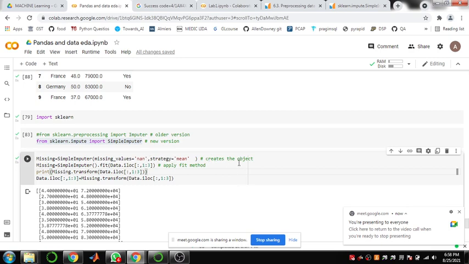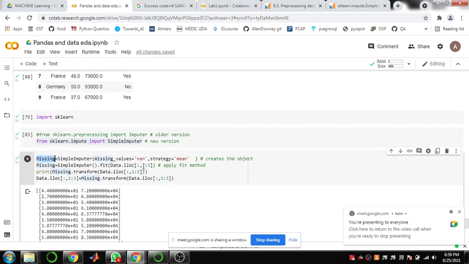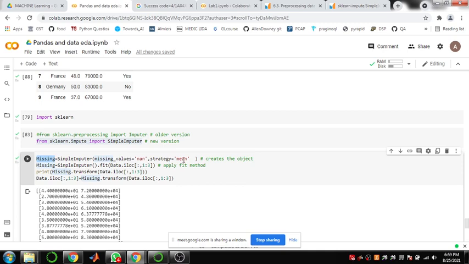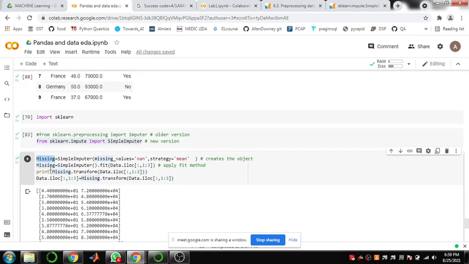First we need to create an object, that will be common. The object name here is missing, but you can use any name of your choice. Once the object has been created, the next thing is to apply the fit method onto the required data columns. For example, if the strategy is most frequent, you cannot apply it onto numerical values, so apply it on categorical data. Say in this column there is some missing data, then I'll apply the most frequent strategy, use the particular column number here, and then apply the transform method.